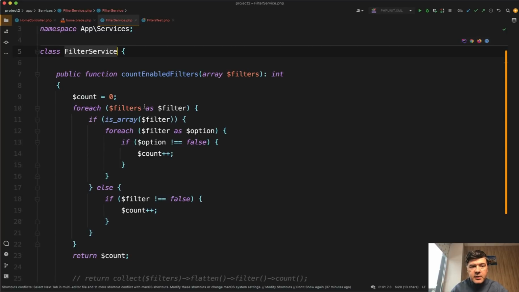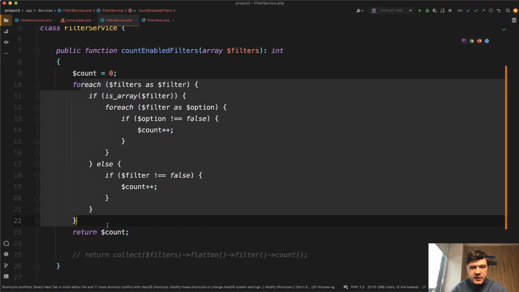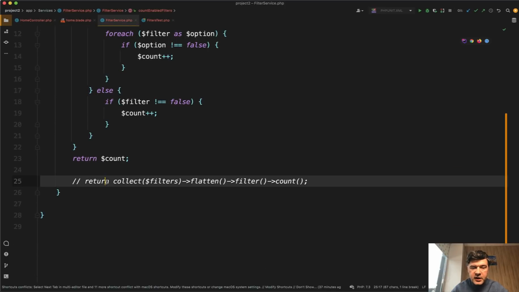And in this case, for example, the count enabled filters method is kind of like a black box. So you provide the filters array and it returns you the count int. And I've just copied and pasted that foreach and for now commented out the collection way. And then we can write an automated test. In this case, it's a unit test.